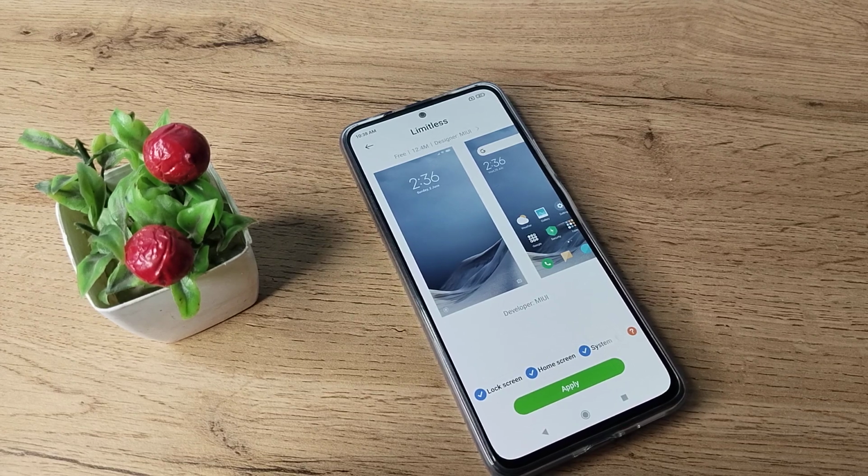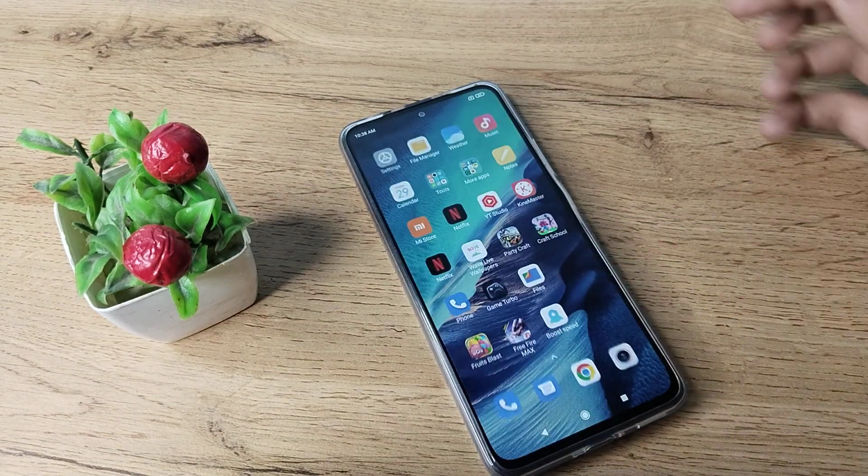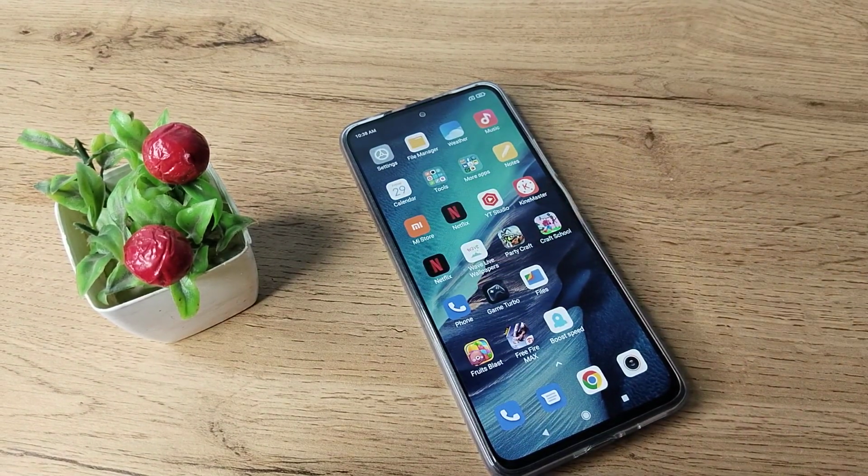In this video, I am going to show you how you can change the theme in your Redmi phone. If you want to change the theme in your Redmi phone, you can change it. Now let's see how to change the theme in our Redmi phone.